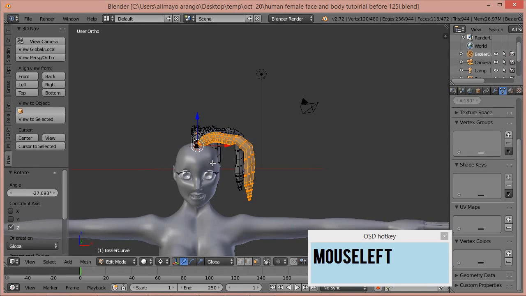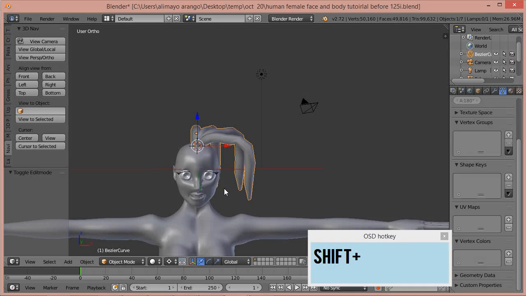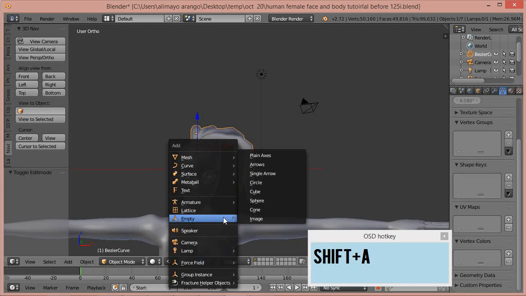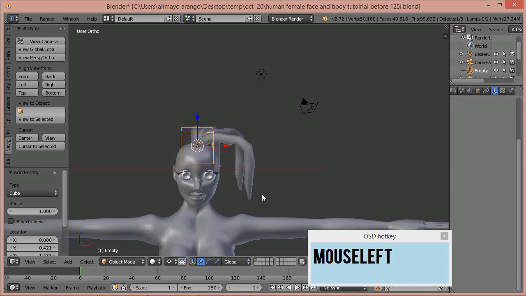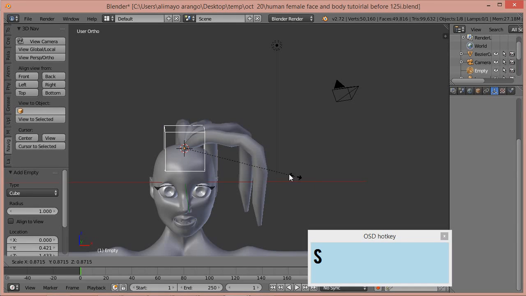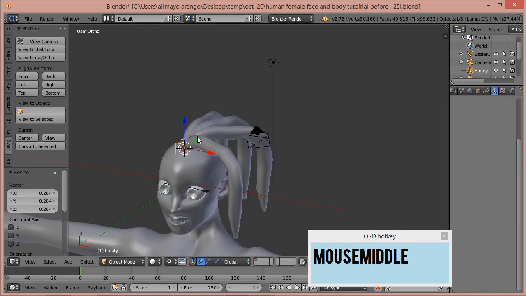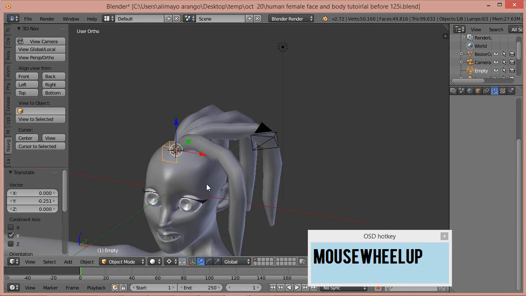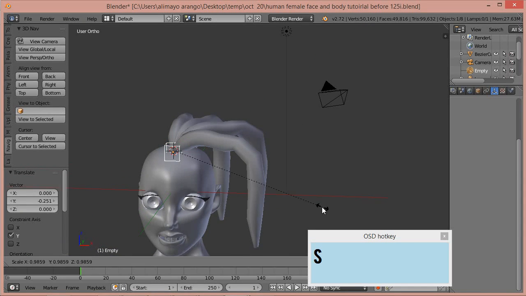Okay, what we're going to do now, we're going to go into object mode, and we're going to press Shift A. We're going to bring in an empty. We're going to make it a cube. And an empty is a non-renderable object. It's very useful to have non-renderable objects. What we're going to do is hit S to scale, because you can use empties to control other things like cameras and what we're about to do right here.